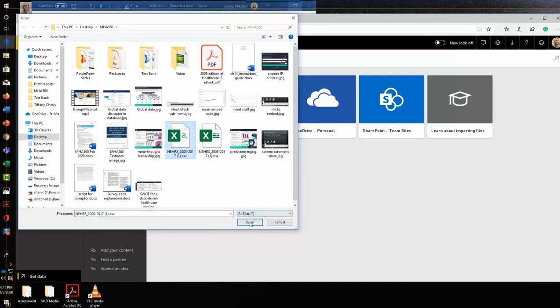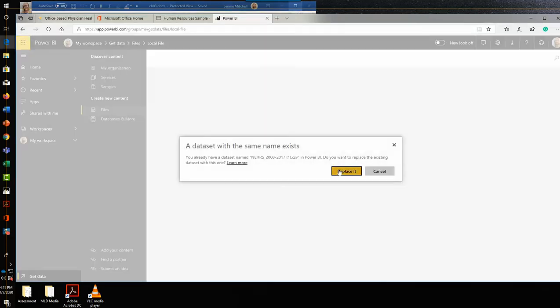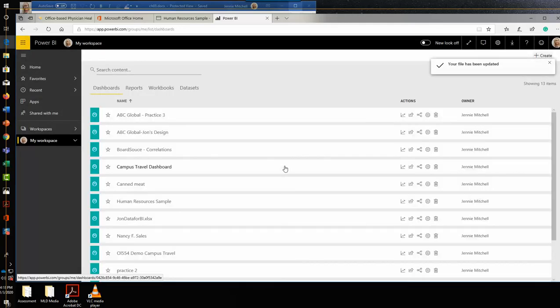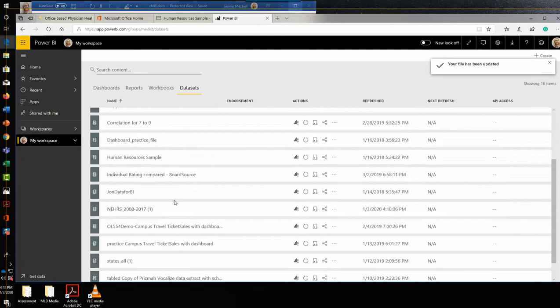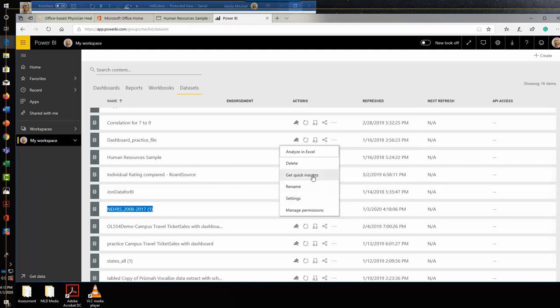I'm going to click that and say open, and it's going to ask me if I want to replace it because I've already gone through this once just to make sure I got it up here. But if I go here to my data sets, right here, the NEHRS 2008 to 2017 is the file that I used. And what you'll notice here is I can make a report from this, I can refresh it, schedule a refresh. That would be like if you're hooked in with live data. And then I'm going to click on this more options. These three little ellipses get you more options, and I want to show you something.